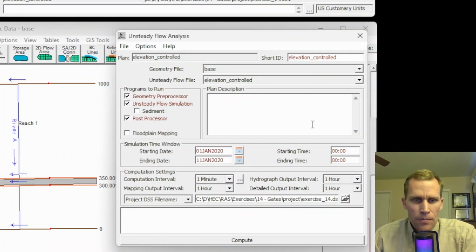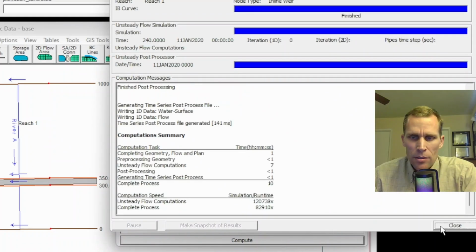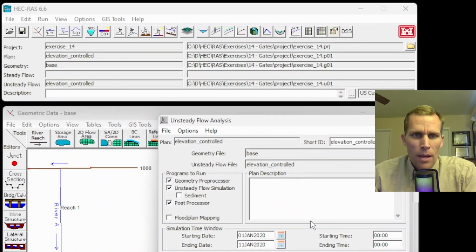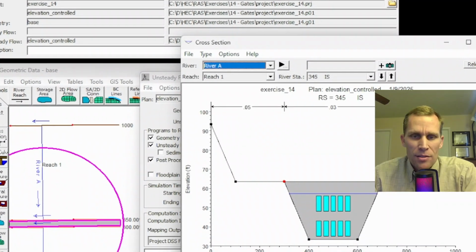Okay, so that looks good. All the computation settings down here look good as well. So let me save this plan data and then click compute. So it looks good. I'm going to click close now. And let's go ahead and take a look at some results. So first I'm going to go View and then Cross Section.